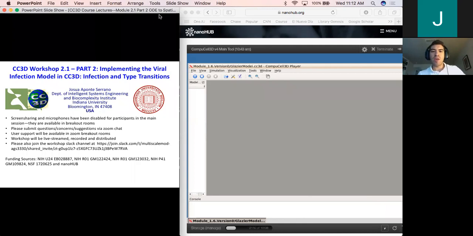As James mentioned, we will continue with the second part of Module 2.1, implementing viral infection model in CC3D, implementing infection and type transitions. I wanted to go ahead and include in the chat the link to the files that we will be working with today.